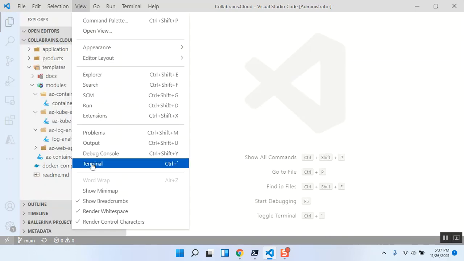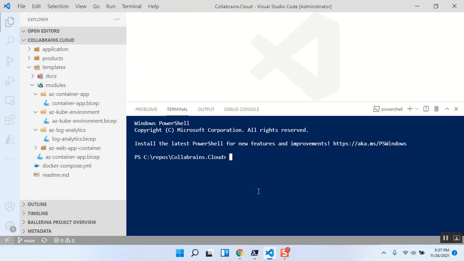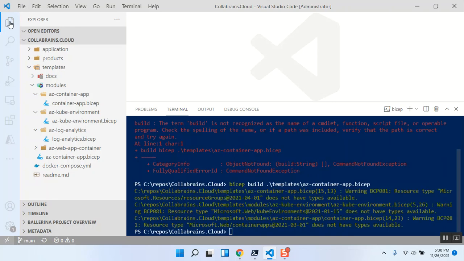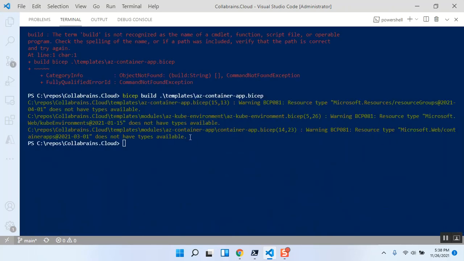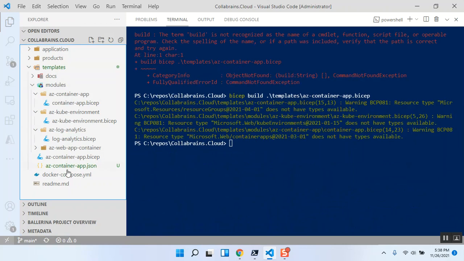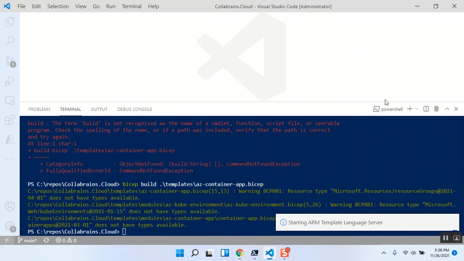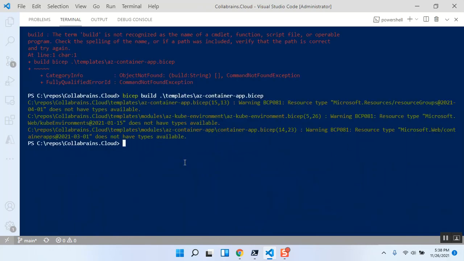So let me open up my terminal and build the Bicep template. That's going to be az container app bicep. Okay, sorry, it should be bicep build, not build bicep. So it should be bicep build. That's it. So what happens now? It has created a JSON file. You can see the JSON file created here, az container app JSON. So this is the ARM template. Good. I'm not going to walk you through the ARM template, which is not required for this video.